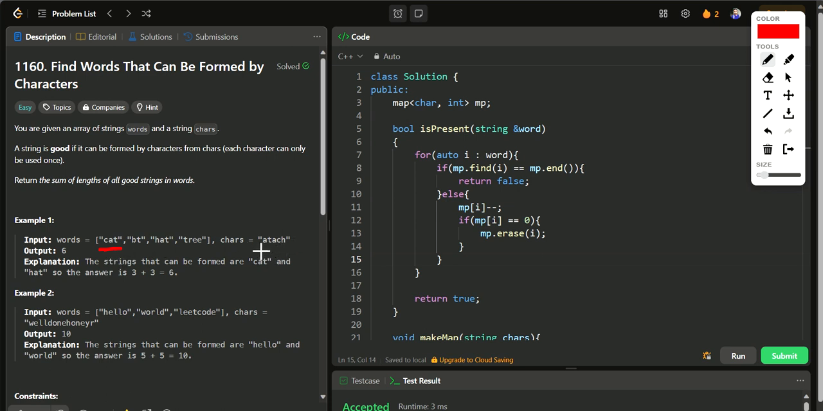Can we form cat from these particular characters? Yes, cat. So what is the length of cat? That is 3. So we'll add 3 to our temporary answer. Then again we'll check for bt. Can we make bt? There's no b present in these characters, so we can't make bt out of them.